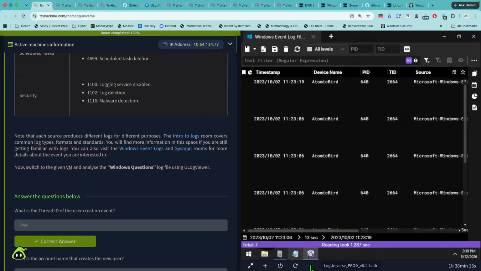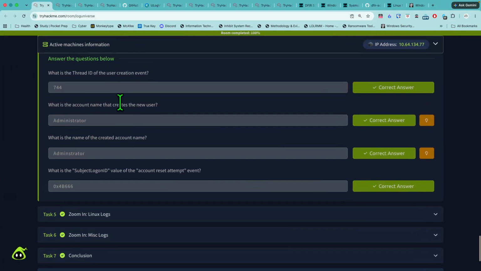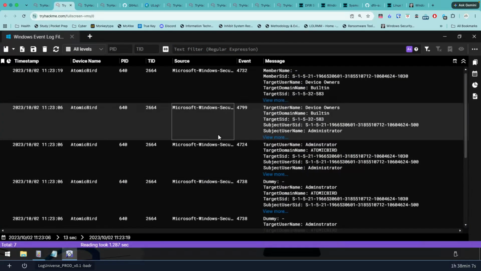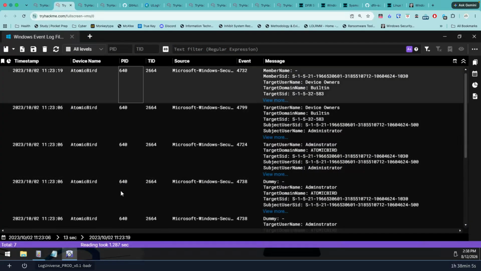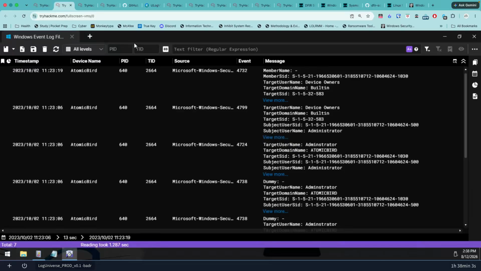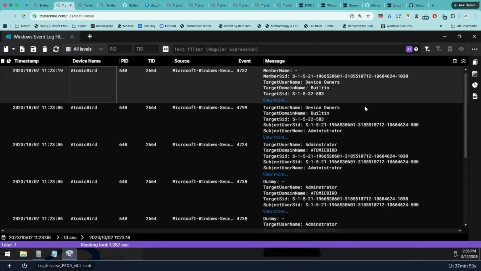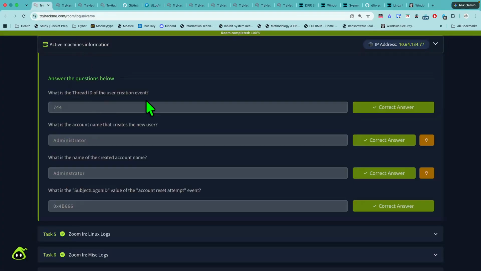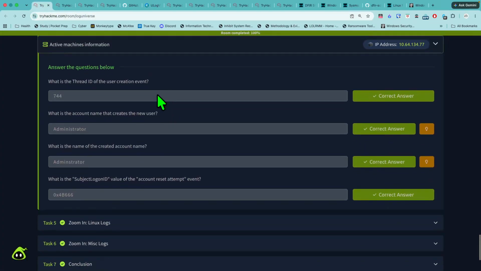Actually, let me view in full screen so that way we can see it better. And then let me exit split view so we can see the questions better on this side. Nice. All right, that looks better. Sweet. Now we got our event logs in ULogViewer to view them, and we can see the different fields and the values as well. Very cool. All right, we're gonna answer some questions. What is the thread ID of the user creation event?